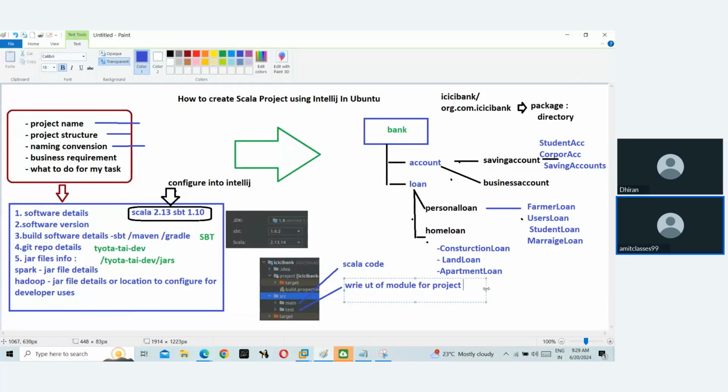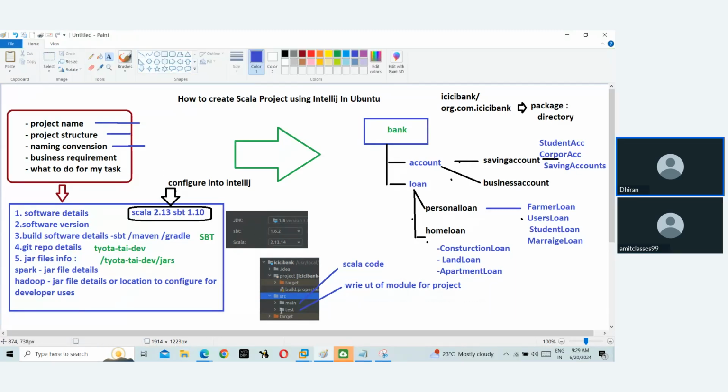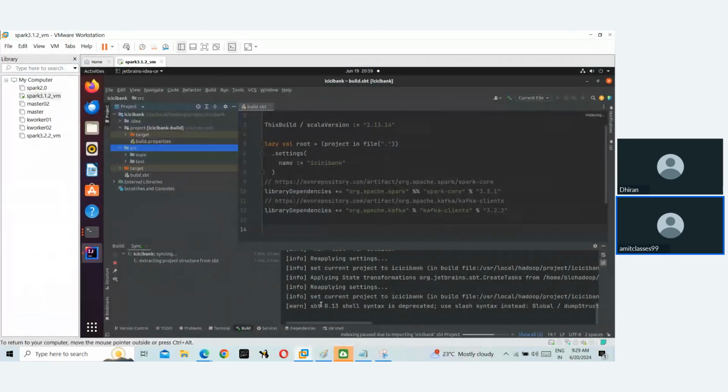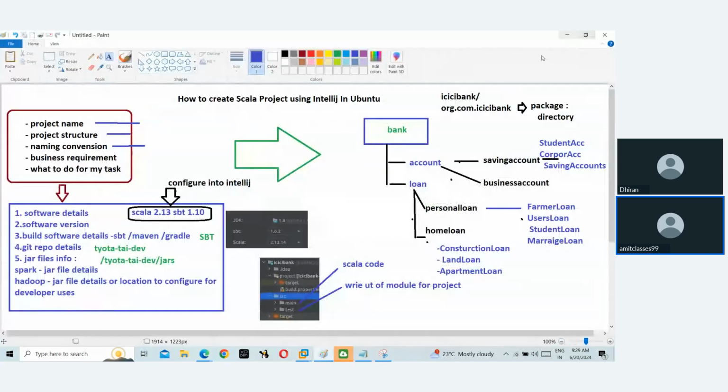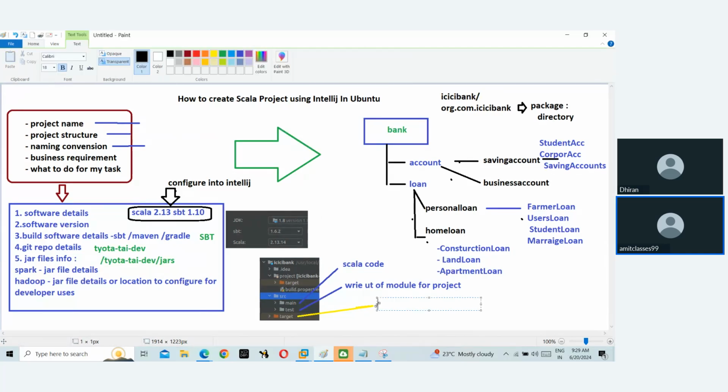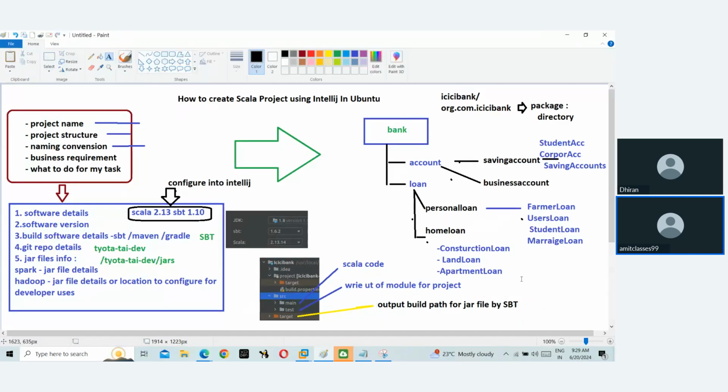That is this. Next, target. So target once again is nothing but your output directory, your build path. It is the output build path for the jar file by SBT. Once the project is built, it will create the jar file, and that jar file we can check in the target folder. Clear?